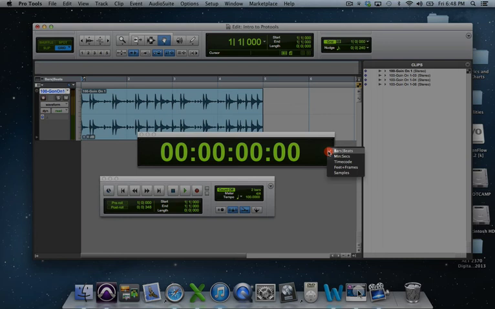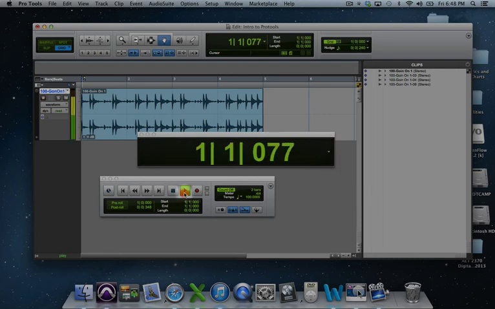And I'm going to switch the big counter to bars and beats, so you can just count the drum beat and watch it. 1, 2, 3, 4. 1, 2, 3, 4. Funky. 1, 2, 3, 4. 1, 2, 3, 4. So it should line up now if it was done right, which I think it was.